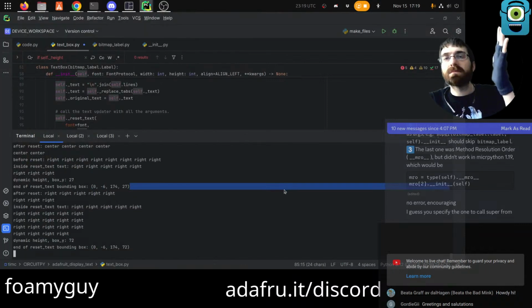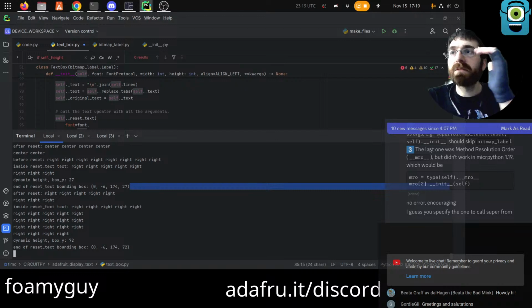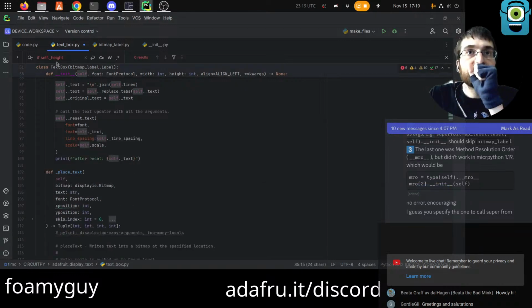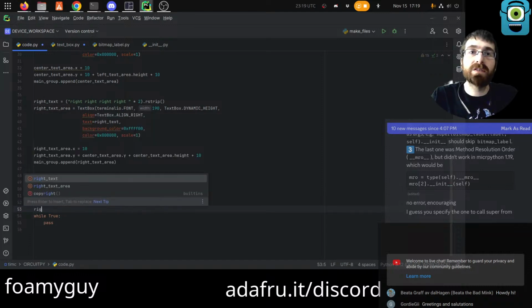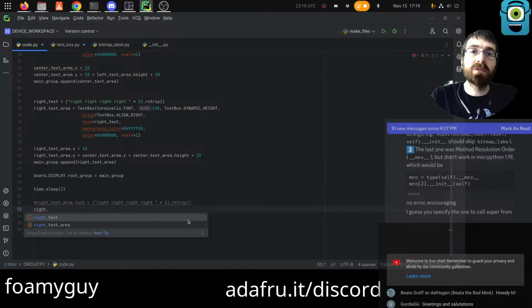Okay. So now changing the text works. Does changing the size work? I doubt it, right? Let me not change the text, but instead change the size. I guess we would probably just need to update the self.width and then I'll reset text. And it might work.